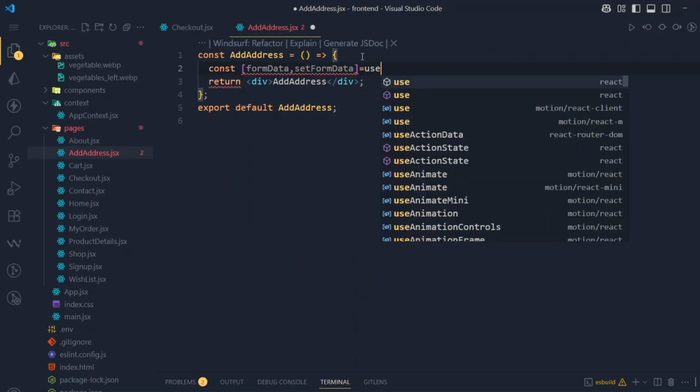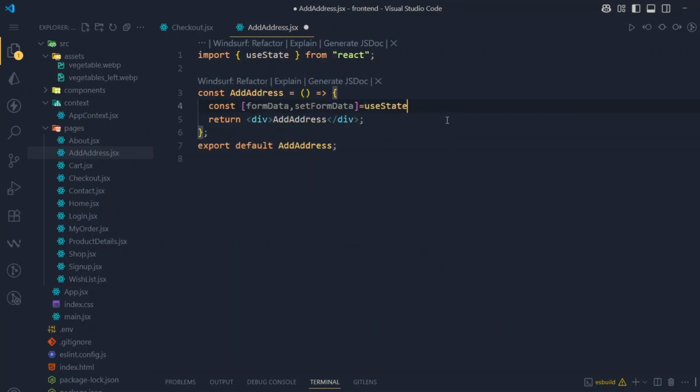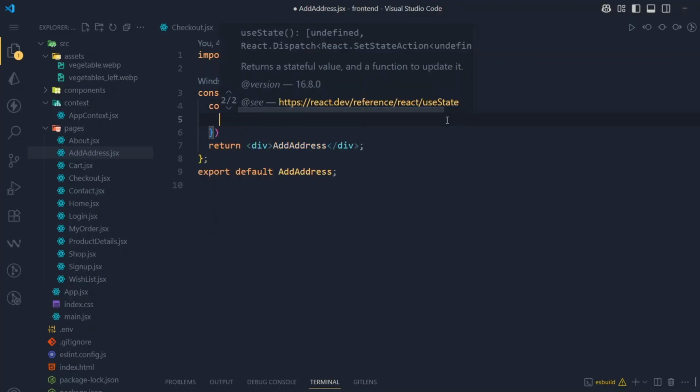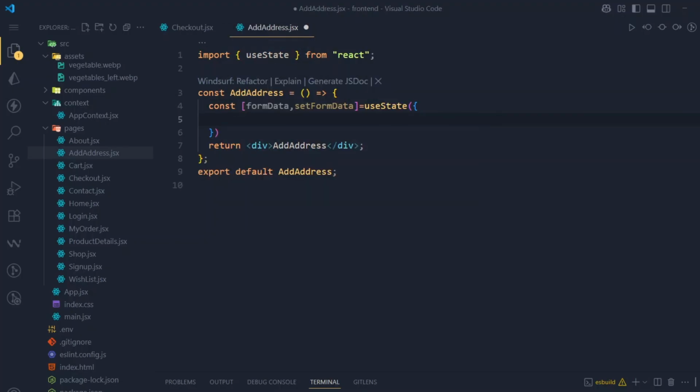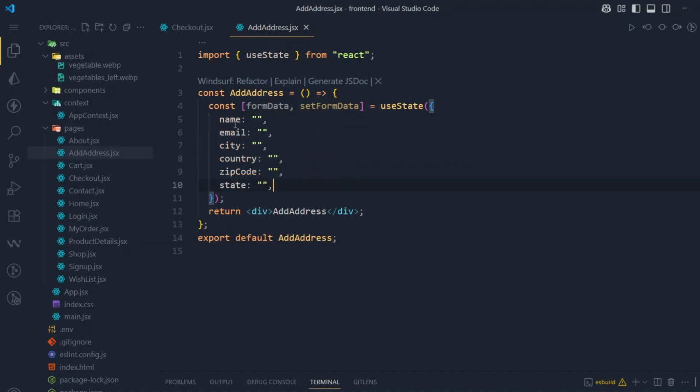We will use useState. useState will be imported. If in your case it is not imported by default, you can import it manually. Okay, so here I am going to paste some state variables like this. The user can enter name, email, city, country, zip code, and state. These are the mandatory fields. The user needs to pass these while adding the address.